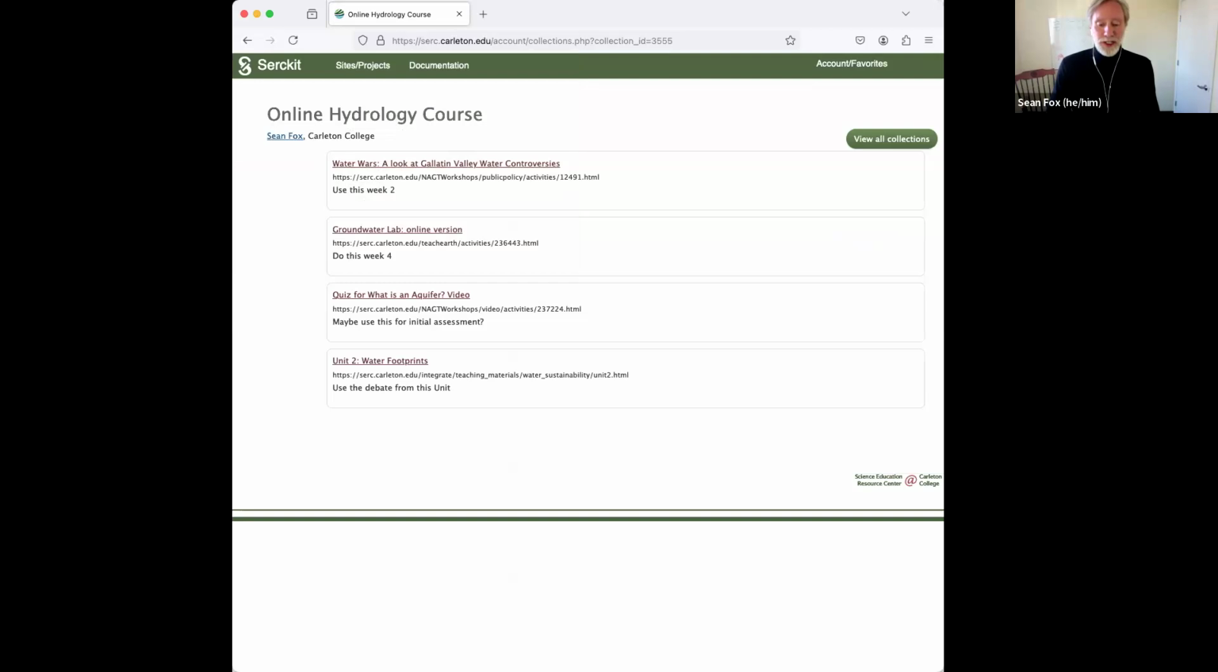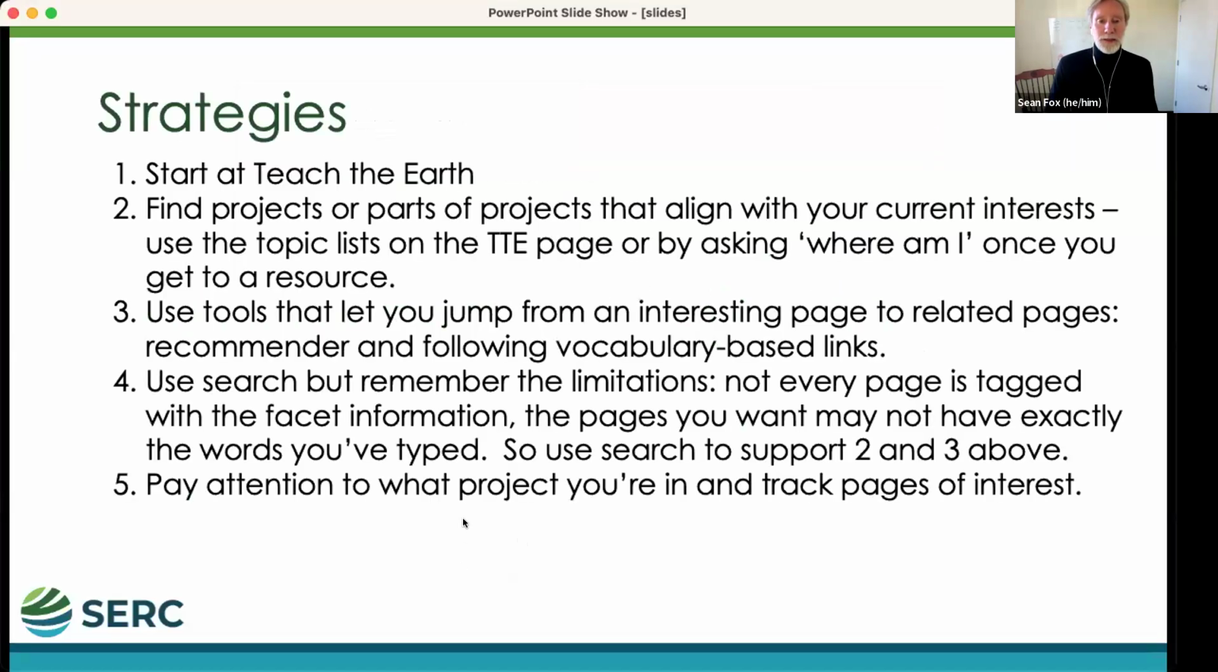I'm again going to switch my screen sharing back to the PowerPoint and talk a little bit about strategies. And really what I'm going to do is reiterate the strategies that I've already talked through as I did the sort of hands-on demo there. First, the obvious one, starting at Teach the Earth gives you a whole bunch of tools to explore with. We want to follow this foraging strategy where we know that our goal is to find a particular project or parts of projects that are rich in the sorts of resources that I'm interested in and do some local exploration.